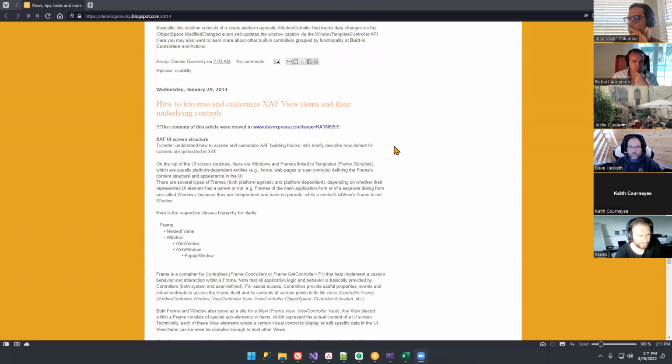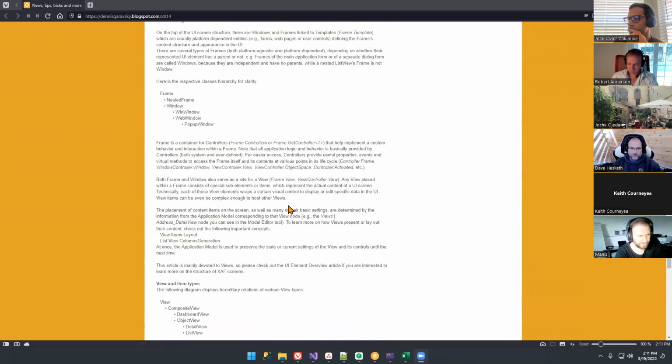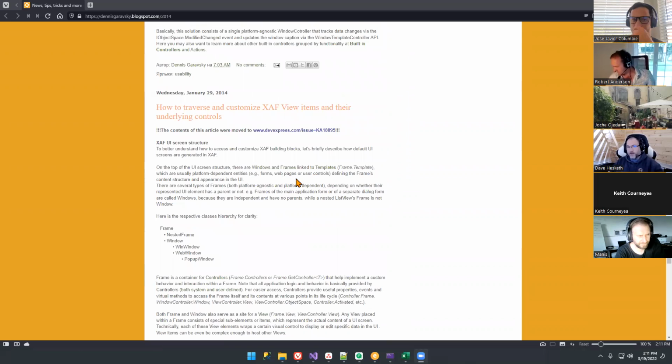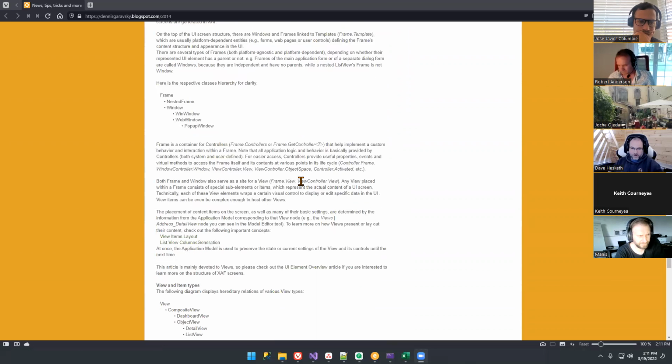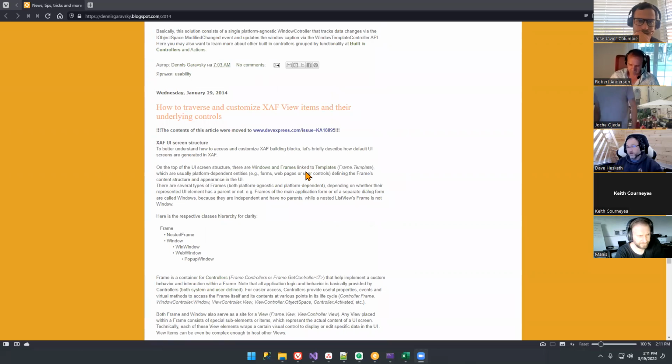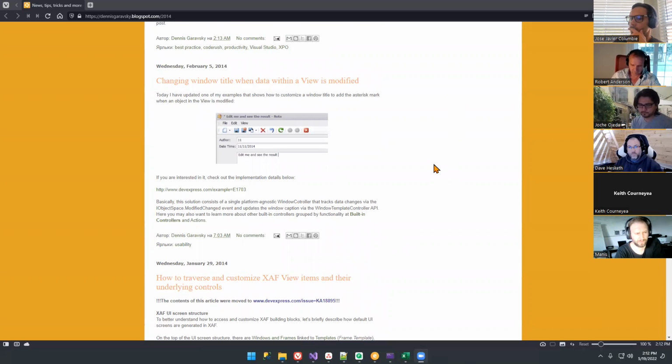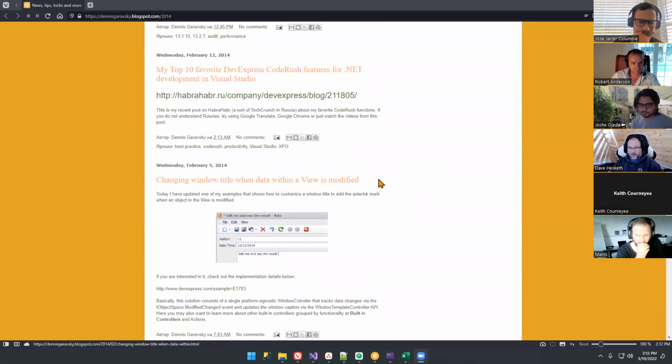This one's a very long-winded article, basically talking about how to work with underlying view items and their controls, getting into the nitty-gritty of really customizing the UI. I encourage anybody, especially if you're new to XAF, to take a look at this and figure out how the pieces all work together, especially at the view level. Things like changing the window title and views modified happen automatically now, but if you want to interject there, there's an example of how to do that.